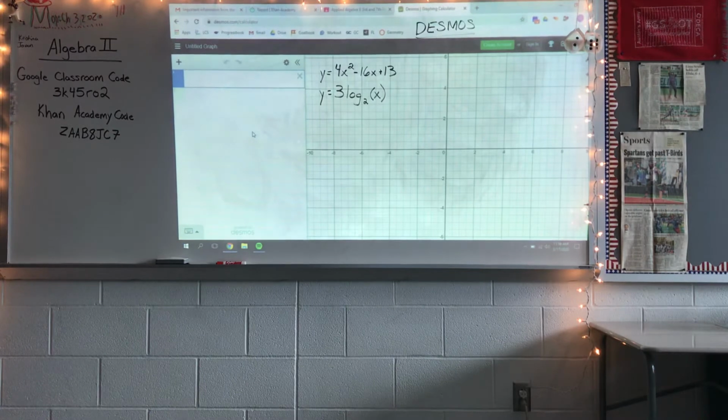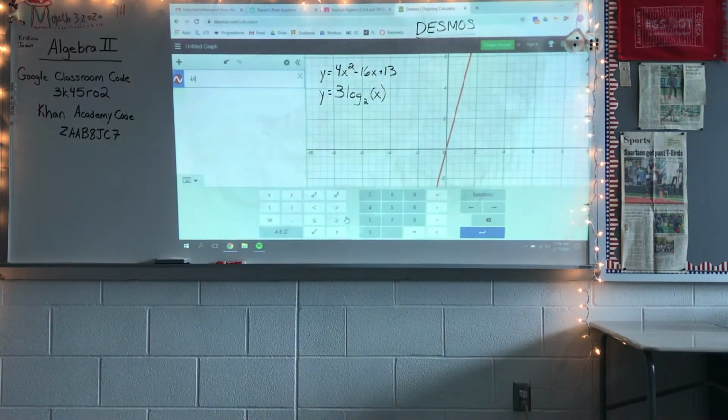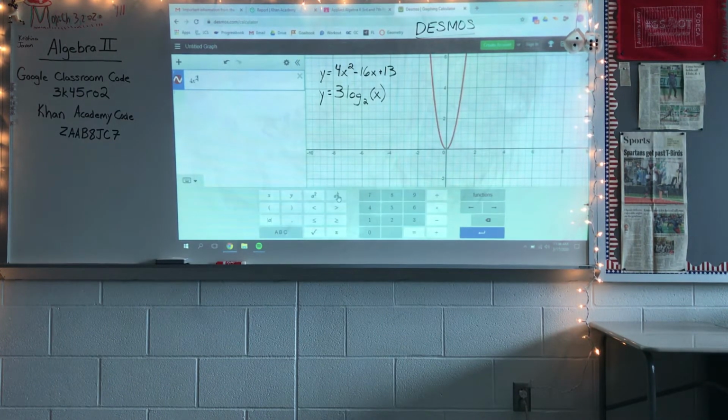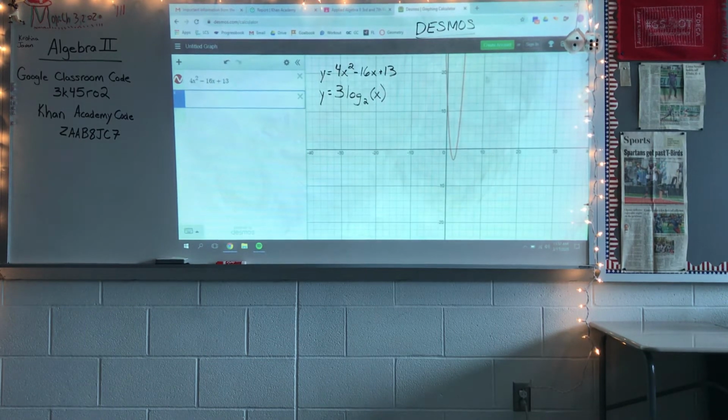Okay, so in our first box, we're going to type in 4x. Okay, come down here. We want an exponent, so we're going to click AB. We're going to square it, okay, and we bump over minus 16x, okay, plus 13, okay. That's going to graph that equation for you. Okay, if we come over here, we can zoom out so we can see that.